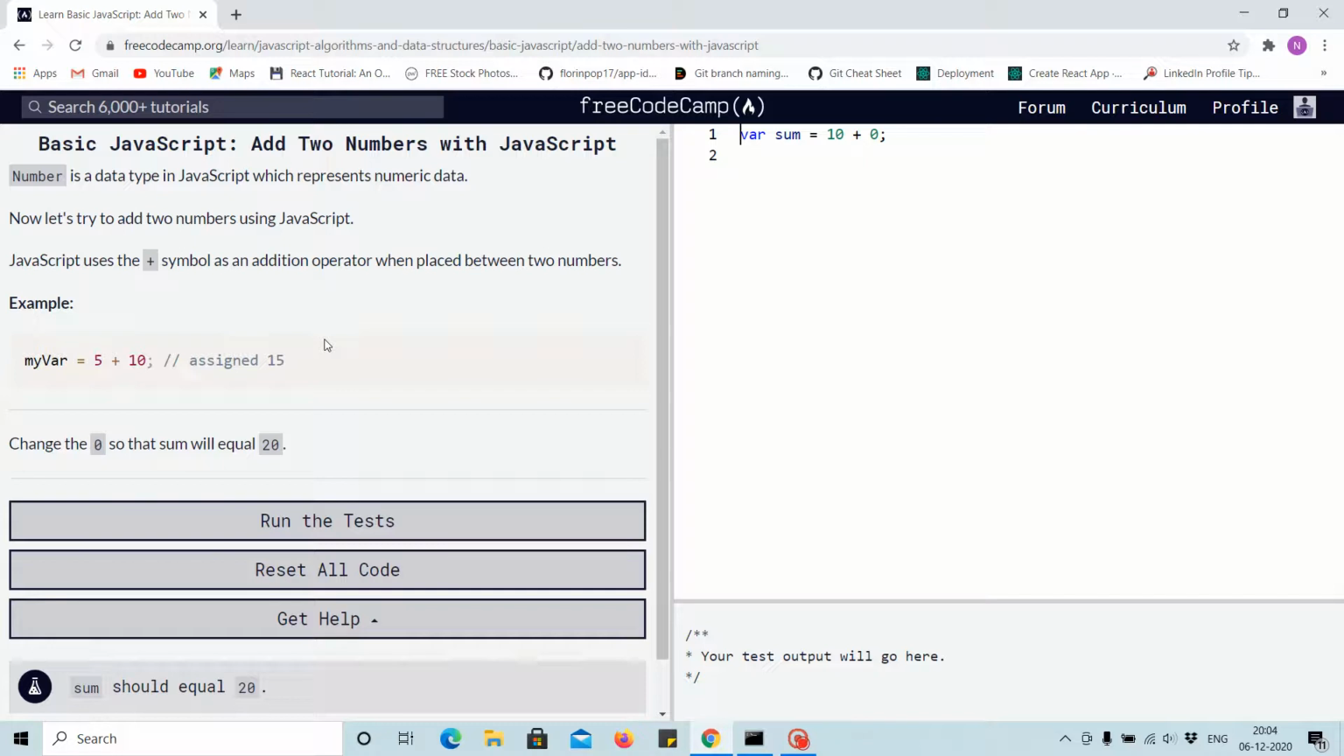Add two numbers with JavaScript. Number is a data type in JavaScript which represents numeric data. Now let's try to add two numbers using JavaScript. JavaScript uses the plus symbol as an addition operator when placed between two numbers.